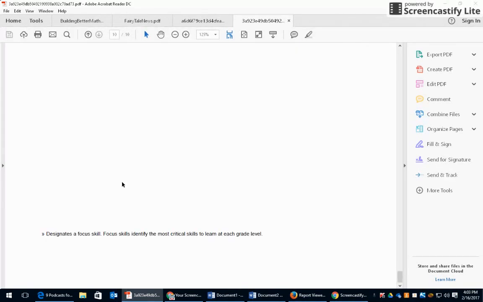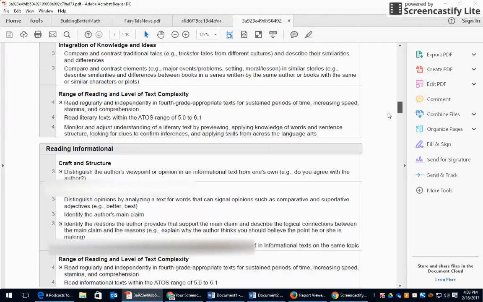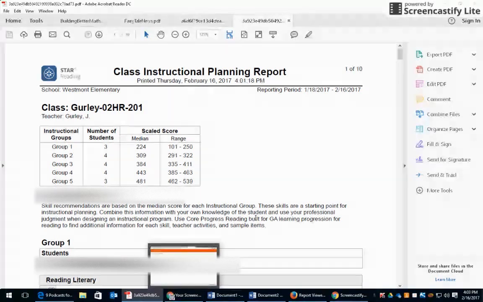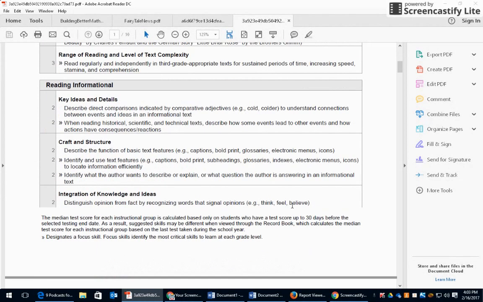So it did it for me. It's all there, and I can print it out, and then I have a good list of what to do for my guided reading centers. I hope this helps you out.